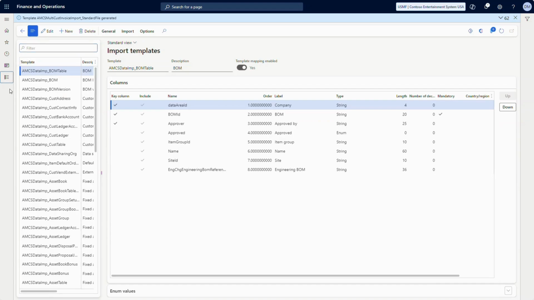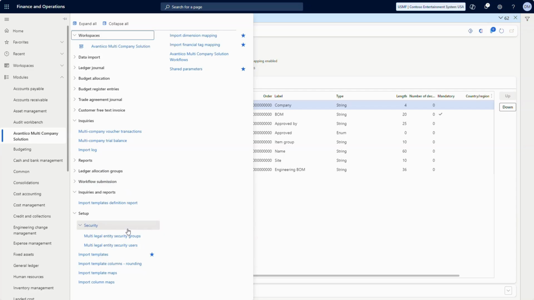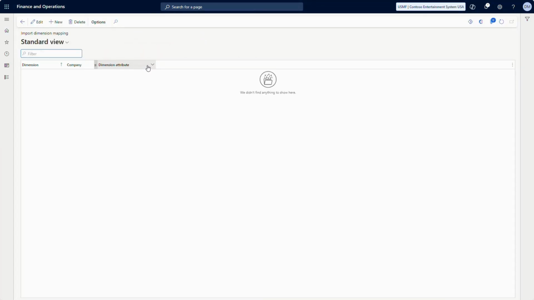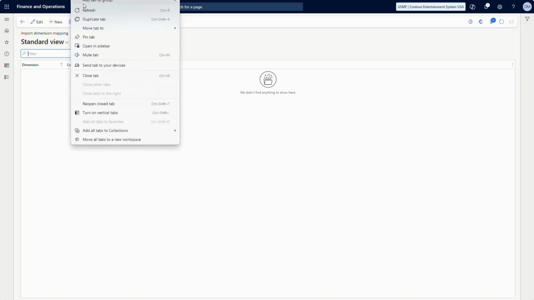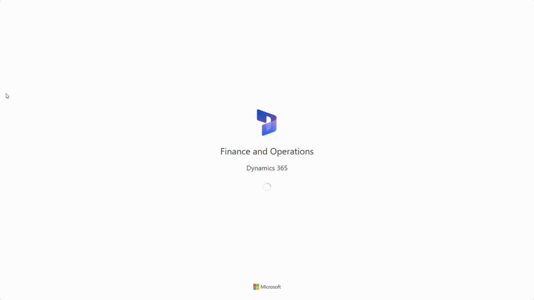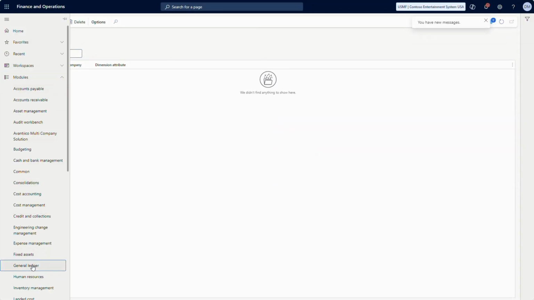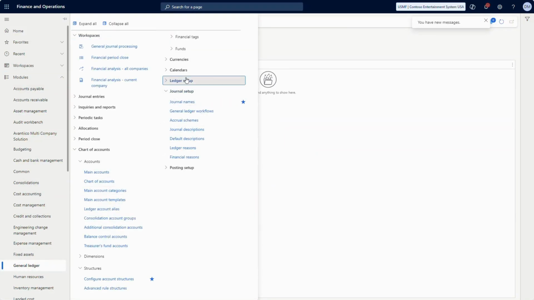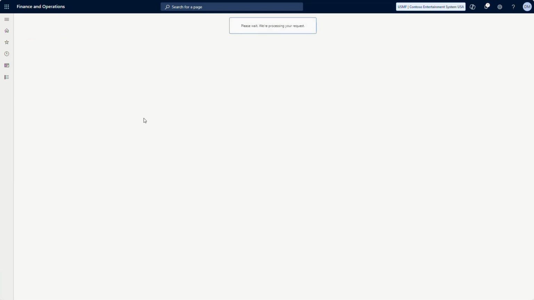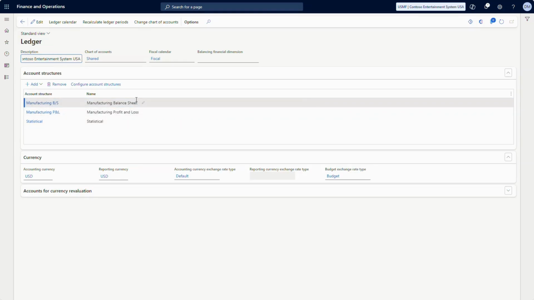Next, you will want to go back to the AMCS solution setup and go to import dimension mapping. This will define the dimension mappings for all of your different forms within D365 for all legal entities. So if I duplicate my tab, and let's go say to my ledger form for this legal entity, I'm in a Microsoft demo environment, so your environment will look different. But within the ledger form, it will tell you which account structures are in use for your legal entity or legal entities, and you'll want to define your dimension mapping based on those.